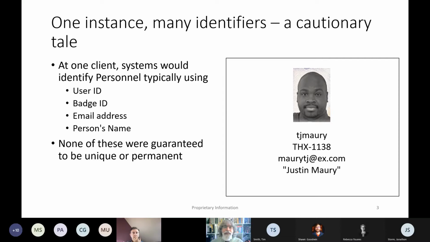And none of these IDs were guaranteed to be unique or permanent. If somebody left the firm and came back in, they probably were going to get a different badge ID. They were very likely to get a different email ID. So you could not be sure that any of these things are going to be permanent.